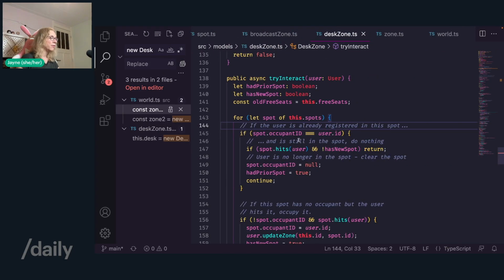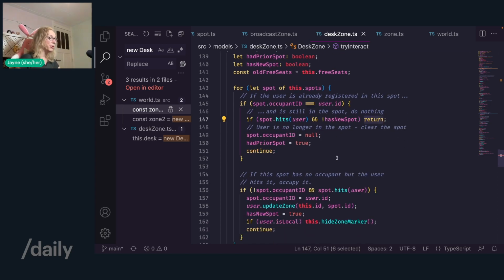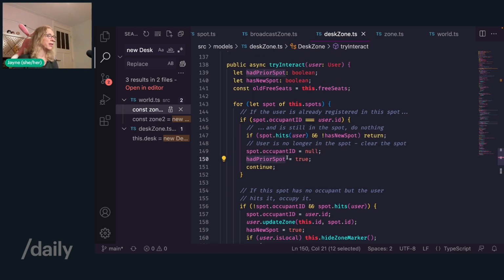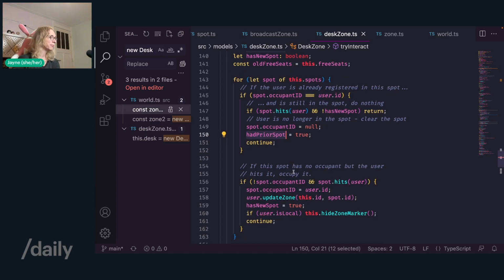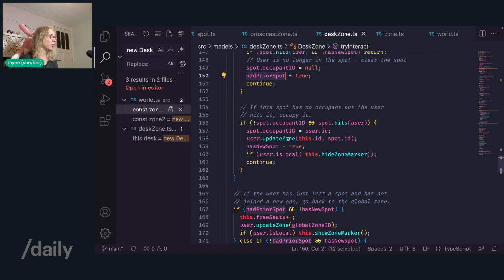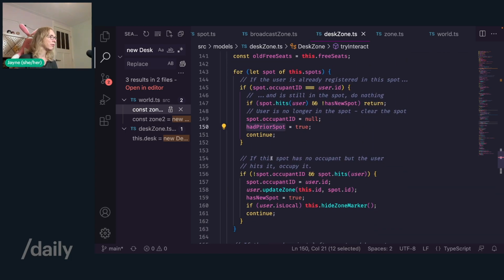Okay, so if the user is still in the spot, then we just do nothing, and we exit early. If the user is no longer in the spot, so that is when we have moved out of it, then we put the occupant ID back to null, and we say that it had a prior spot, which we'll use later, outside the loop, after the loop.